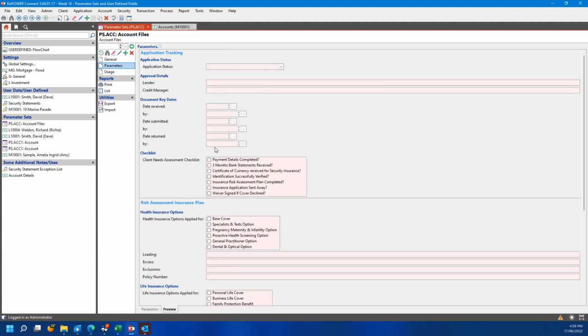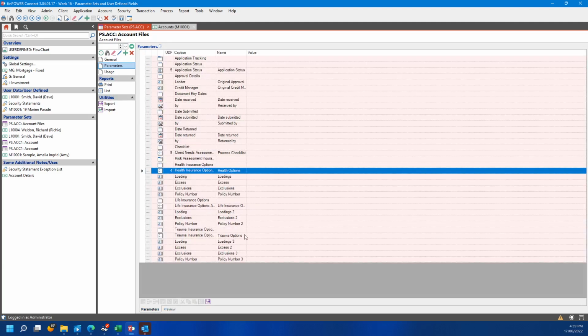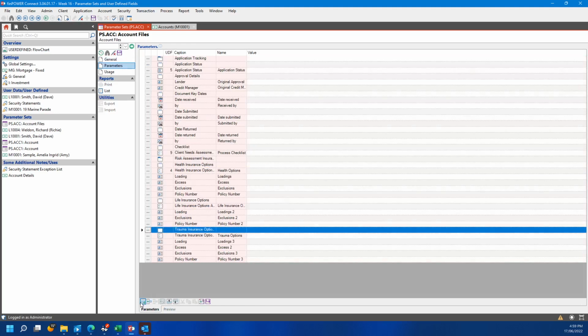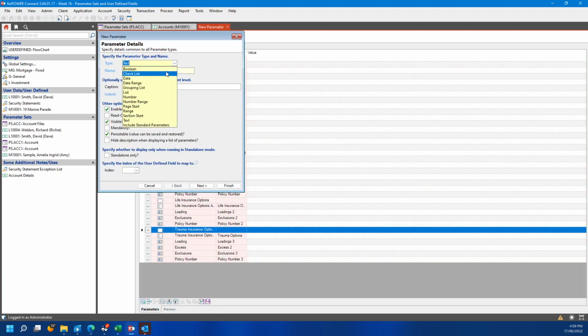So once you've got your parameter set, you've gone through and you've added all the bits and bobs that you'd like, including all the various options. So if we add one that I don't have here, just to show what the indent does. If you don't display a caption here, it will simply reflect the name, just as an FYI.